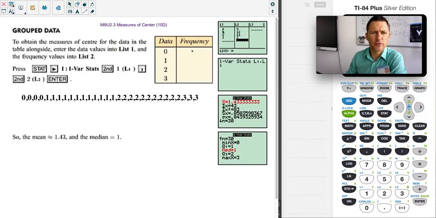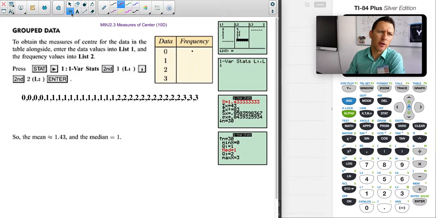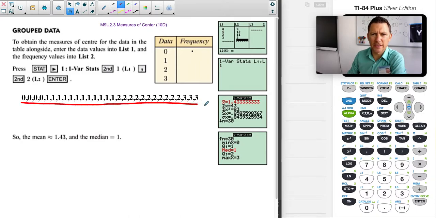Hey math enthusiasts, we're going to do the same thing as the previous video. We're going to take the frequency table and, instead of putting all of these numbers into your list, use a frequency table to shortcut it and find the 5-number summary, mean, median, and mode, whatever you need using your TI. So let's try it out.